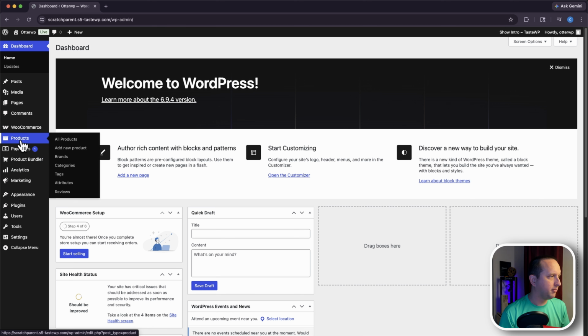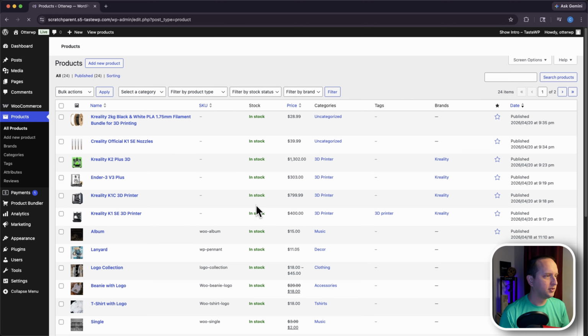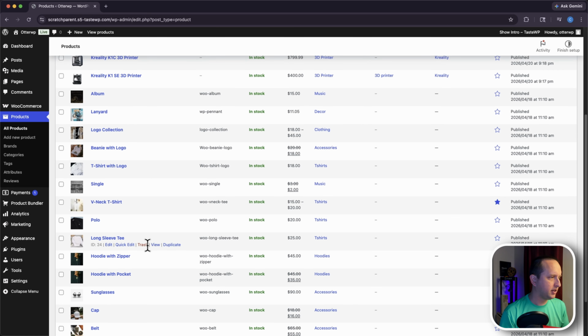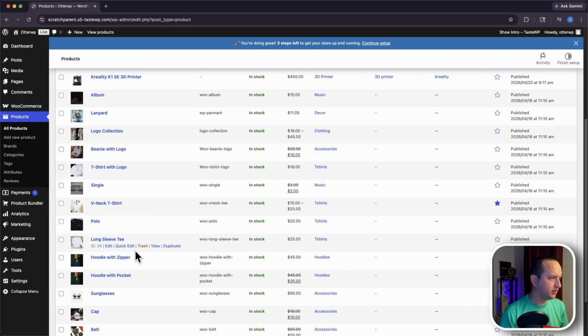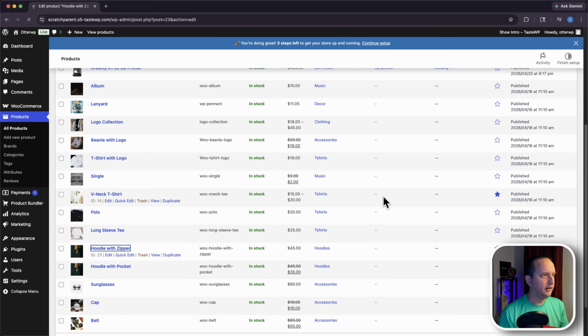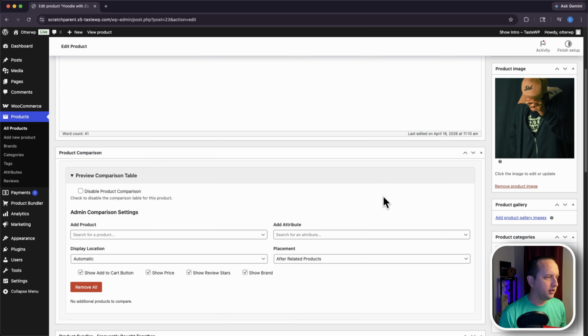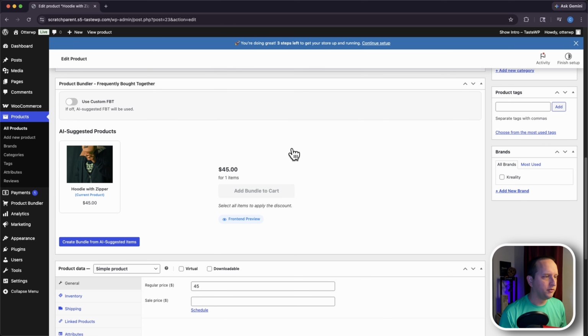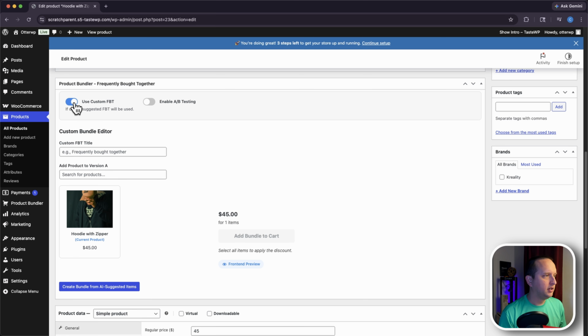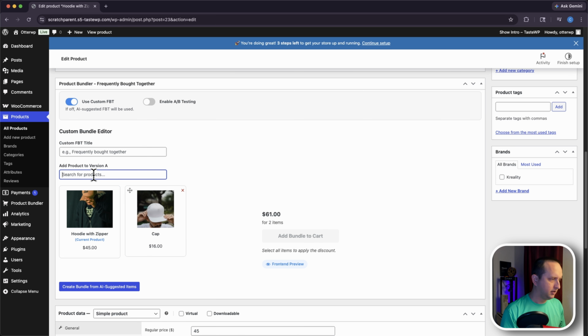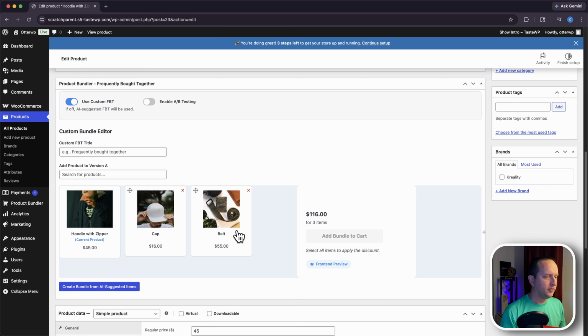And we're going to do that by going into products, all products. We're going to select any one of these. We'll do hoodie with zipper. And down here, you will see frequently bought together. And now we can make a custom one for this product. Click it on, and we can start building it out. Let's do cap, belt, and you can add more, but 3 is kind of where you want to keep it.